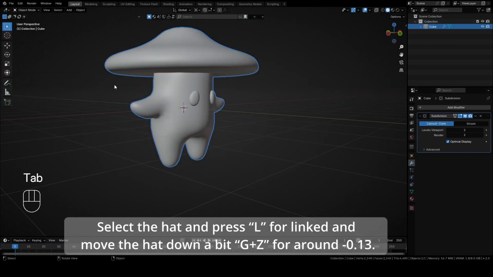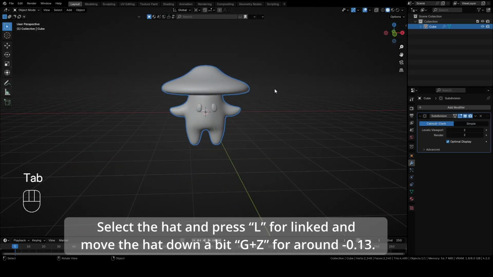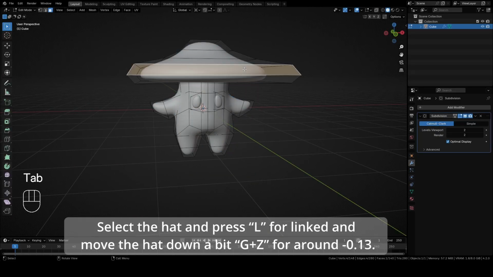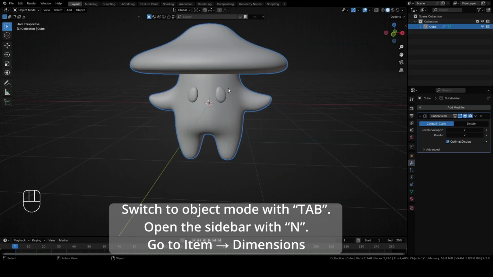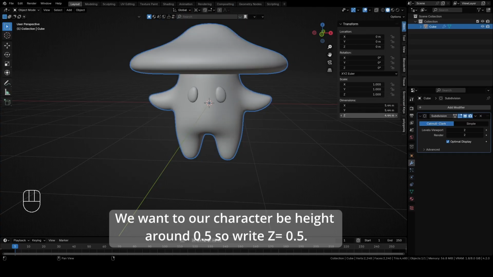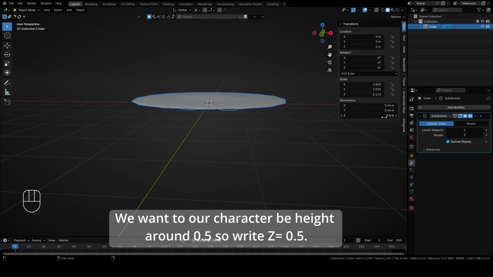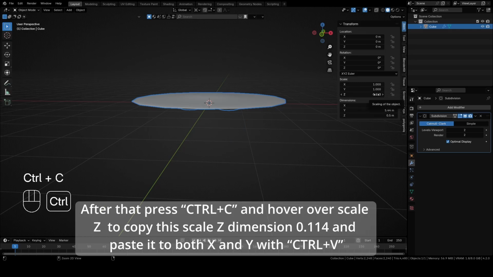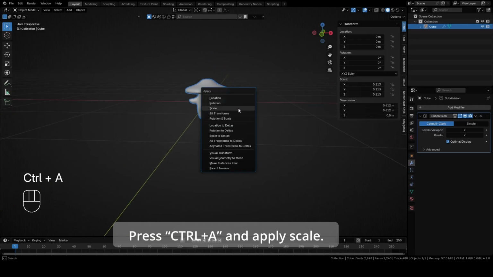So select the head and press L for linked and move the head down a bit with G plus Z for around minus 0.13. Switch to Object Mode with Tab. Open the sidebar with N, go to Item Dimensions. We want our character to be around 0.5 in height, so write Z is 0.5. After that, press Ctrl plus C and hover over Scale Z to copy the Scale Z dimensions 0.114 and paste it to both X and Y with Ctrl plus V. Press Ctrl plus A and apply scale.